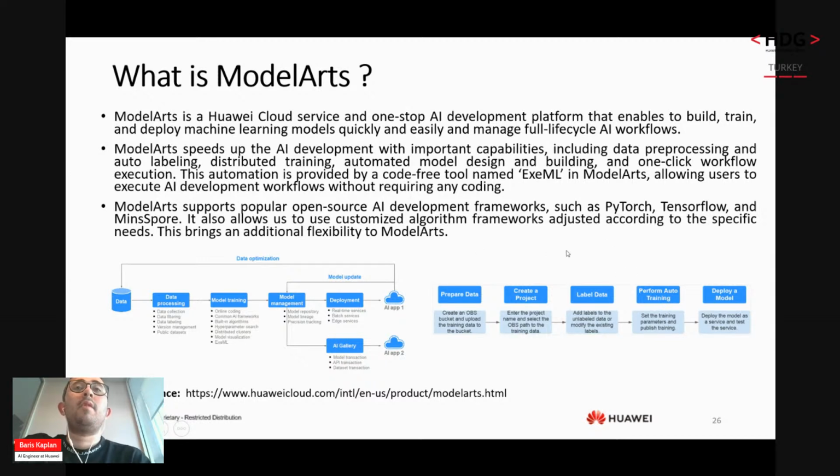This automation is provided by a code-free tool named ExeML in ModelArts, allowing users to execute AI development workflows without requiring any coding. ModelArts supports popular open-source AI development frameworks such as TensorFlow, PyTorch, and MindSpore. It also allows us to use customized algorithm frameworks adjusted according to the specific needs. This brings an additional flexibility to the modelers as the customization of frameworks is allowed.